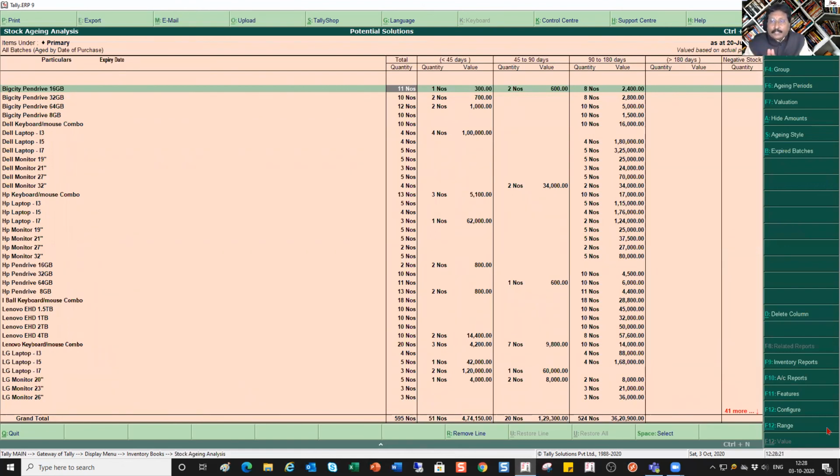So what are the items that, from the date of your purchase as on today, as on the 20th of July, you are holding as stock in your company which are less than 45 days, 45 to 90 days, 90 and 180 days. Similarly, like the way I showed how you can configure the age-wise periodicity in the bill-wise detail, you can also do this in your inventory age-wise analysis periodicity.